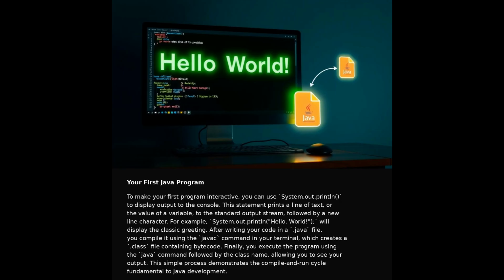This statement prints a line of text or the value of a variable to the standard output stream, followed by a new line character. For example, System.out.println("Hello World") includes the classic greeting.